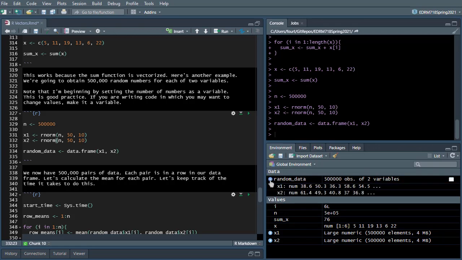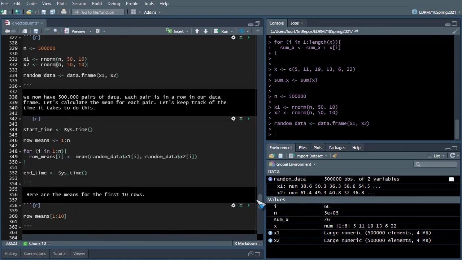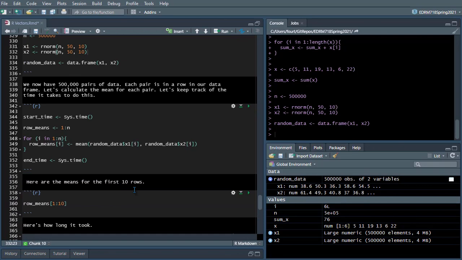If I open this little blue arrow, it'll tell us they're x1 and x2, and we'll see the first few numbers for each of those. So we now have 500,000 x1, x2 pairs of data. Each pair is in a row in our data frame. Let's calculate the mean for each pair. Let's keep track of the time it takes to do that. So here's what I'm going to do.